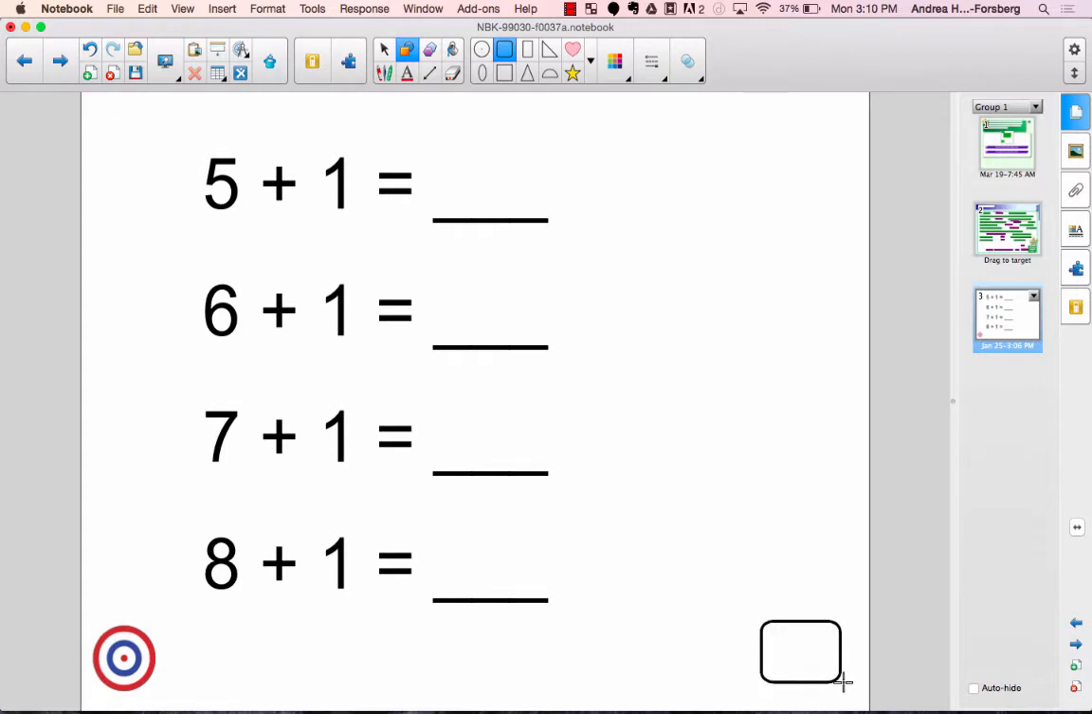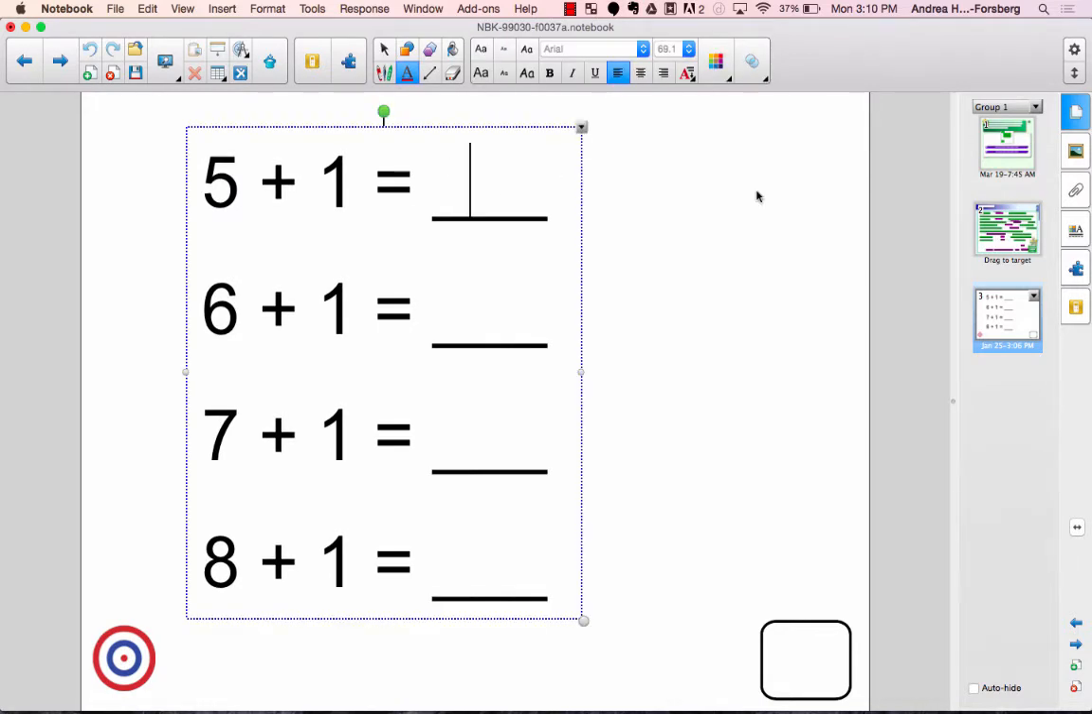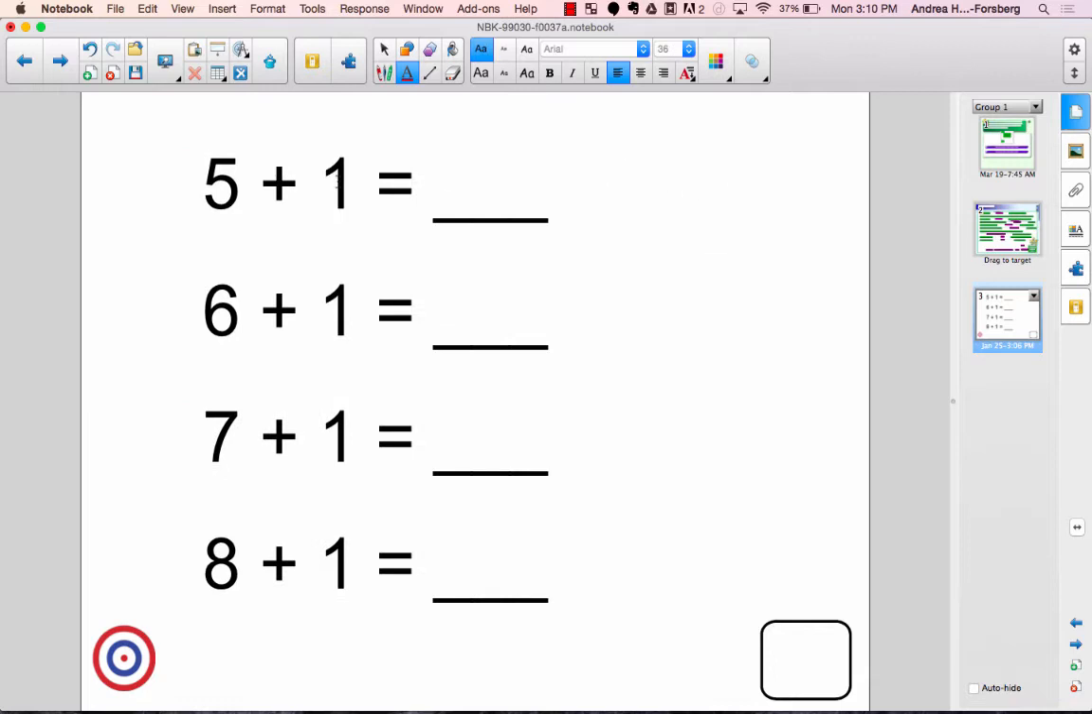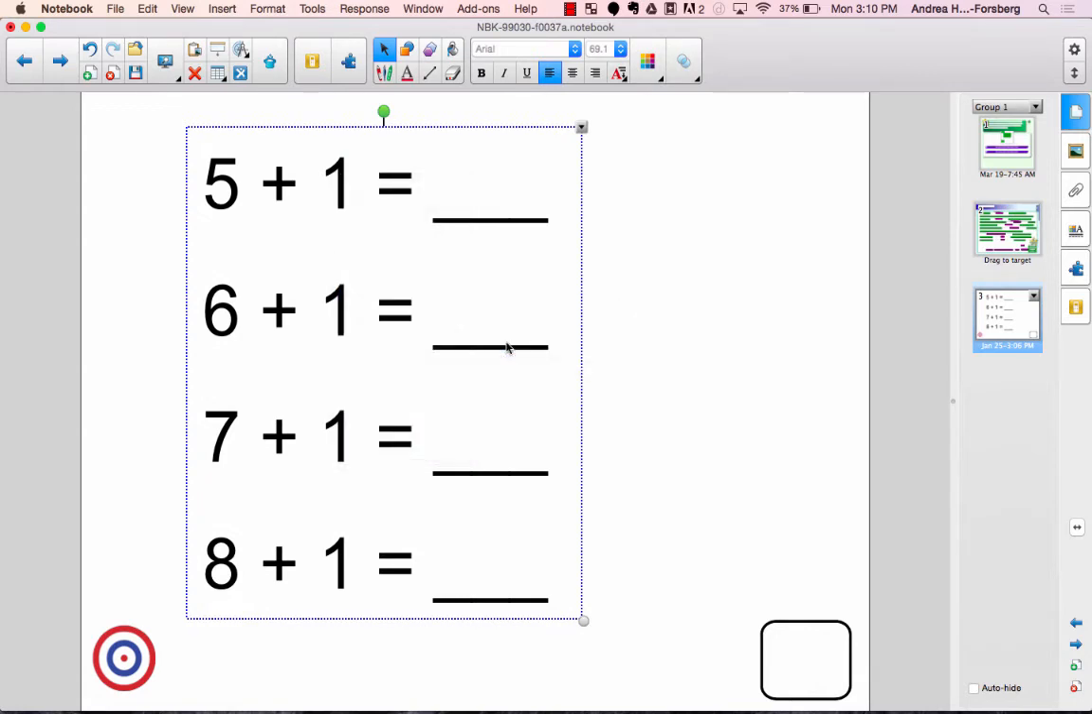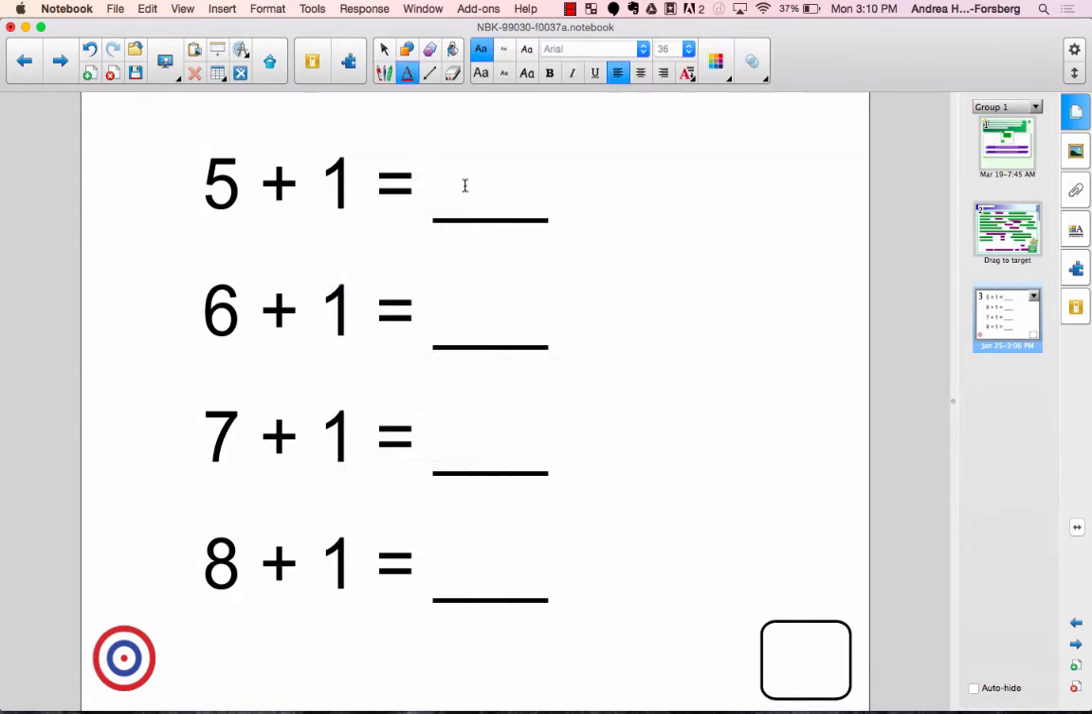And I'm going to add a little box where I would like the target to go so that I can make sure that the answers are correct. Now, this part is actually pretty important. I'm going to put in the answers that I would like to see here. Now, I don't want them to be part of this text box. So what you may want to do is lock this one so that you don't get in the way of the other one.